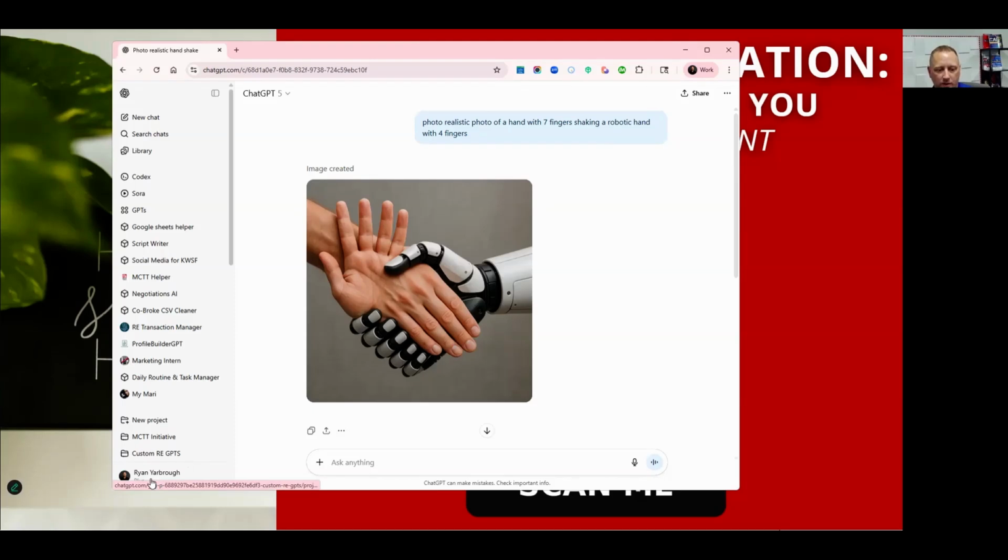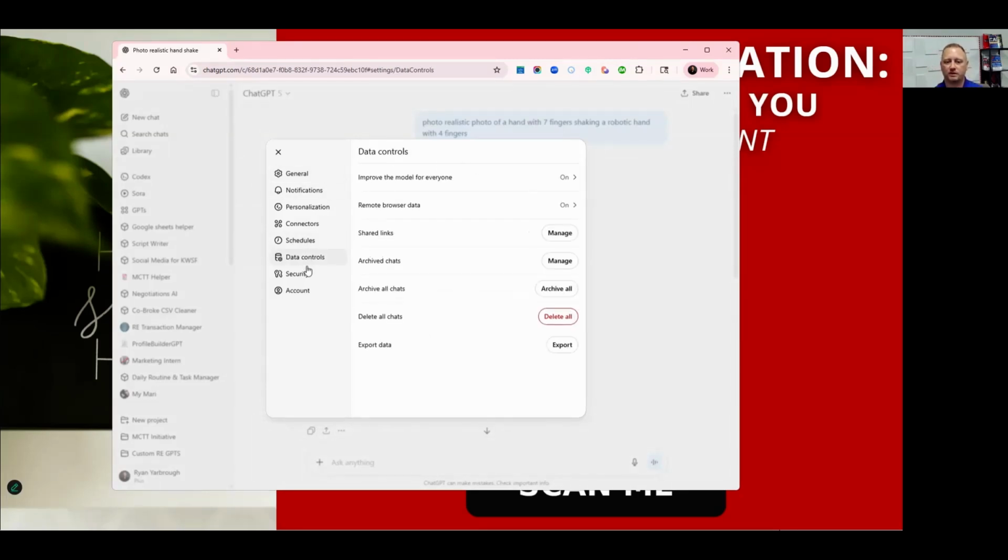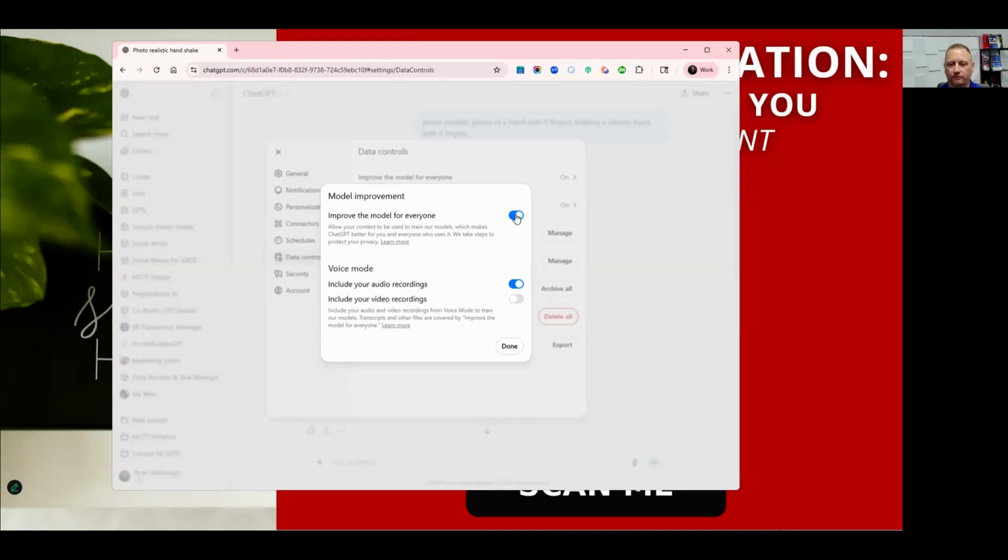All right. So I'm going to come into where my name is right here and go into settings. Then when you come over to data controls in the settings, you should have "Improve the model for everyone" on. You go to on and you turn that off. Mine is not turning off for some reason. Here it goes.